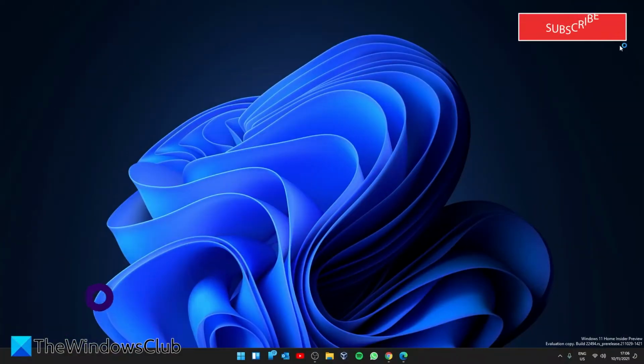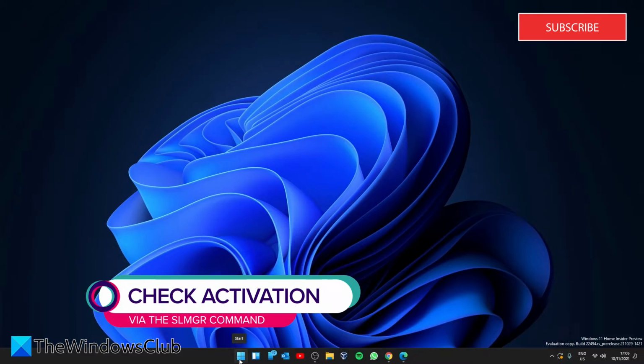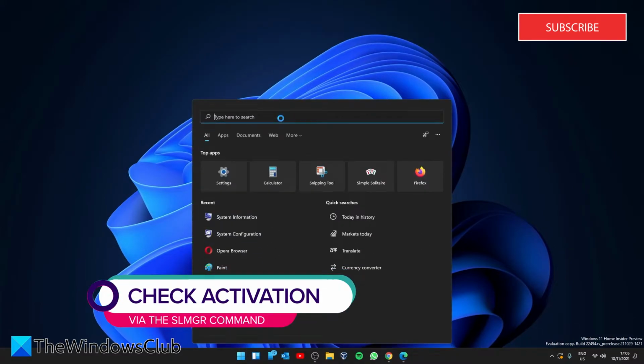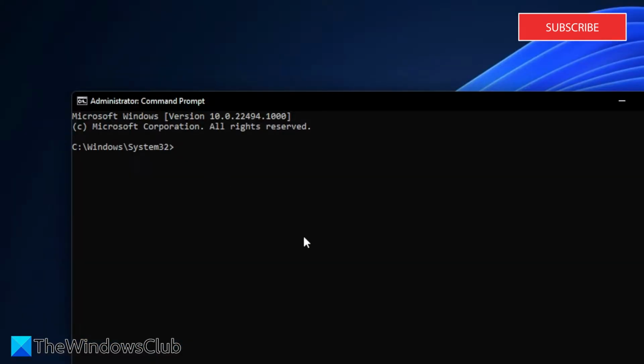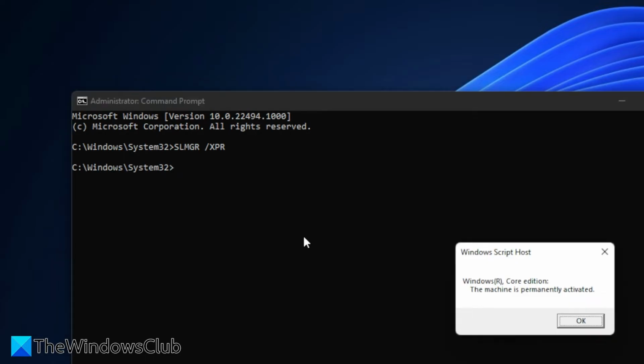We can also try the SLMGR command. Open the command prompt as an administrator and type in SLMGR /XPR and hit enter. You should receive a message that the machine is permanently activated if your copy of Windows 11 is active.